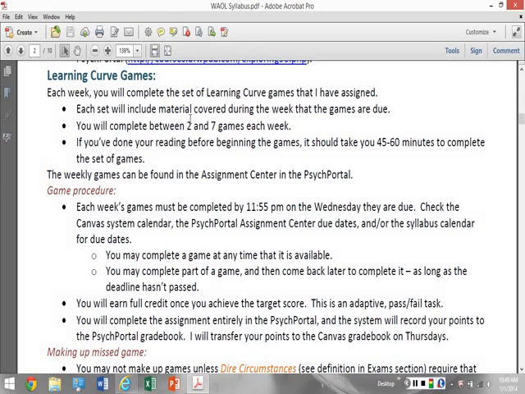Each week there's going to be between 2 and 7 games listed in the Psych portal, because in each week we are doing sometimes 1 chapter and sometimes 2 chapters, and each chapter varies in how many topics they have. And so there are games that apply to each topic. Long story short, somewhere between 2 and 7 games.